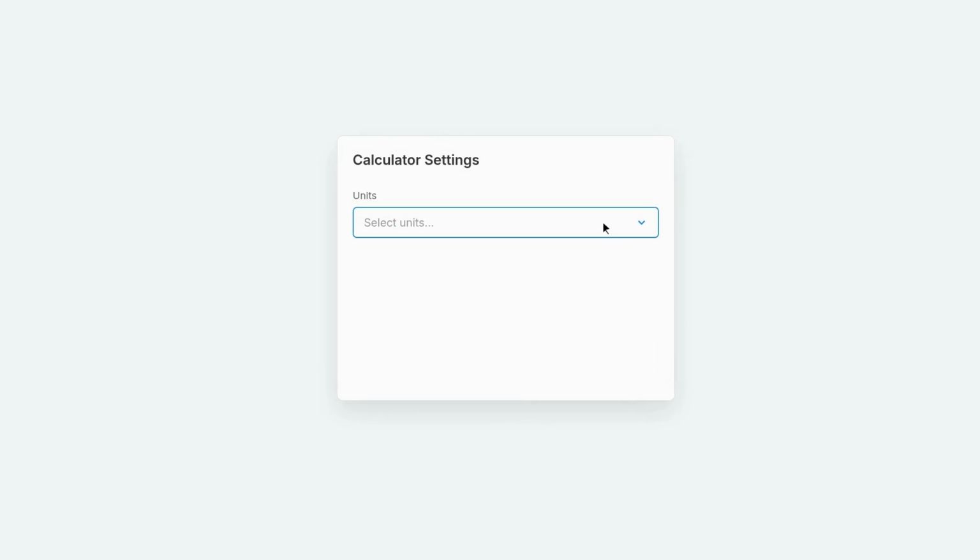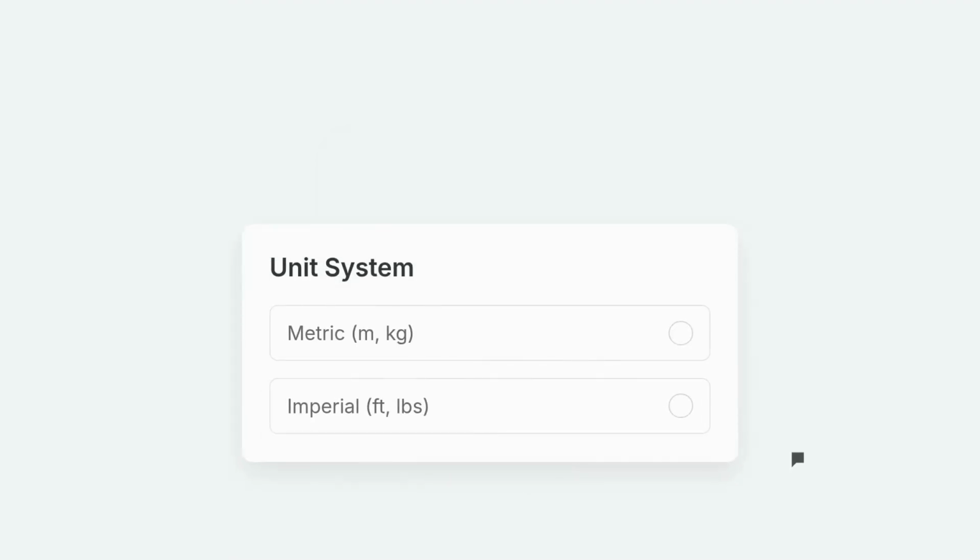First, select your units from the drop-down menu. You can choose Imperial in inches or metric in millimeters. For this demonstration, I'm using Imperial.